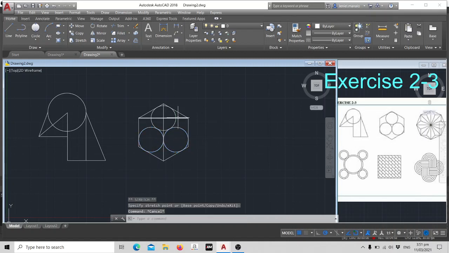By this time, we are going to erase this line. So type E for the erase command, and select this one. And that's it. That is our figure number 2.